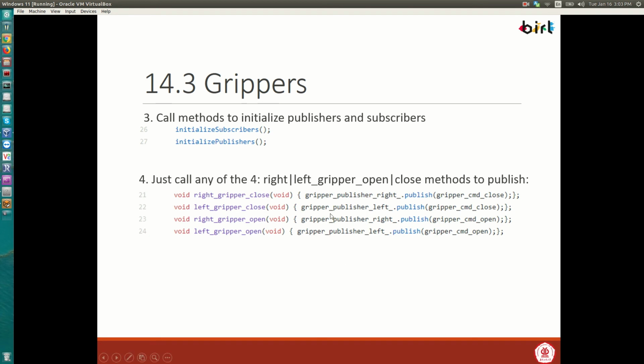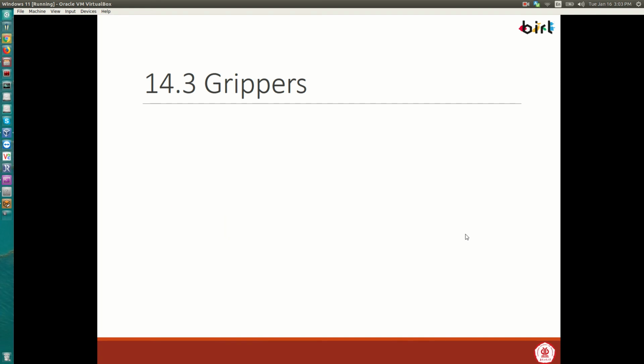As part of the class and our public methods, we can simply call right gripper close, right gripper open, or left gripper close, left gripper open. What this will do is actually call the publish method on the publisher object with the appropriate message, and so this will immediately trigger the arm to make a movement of opening or closing.